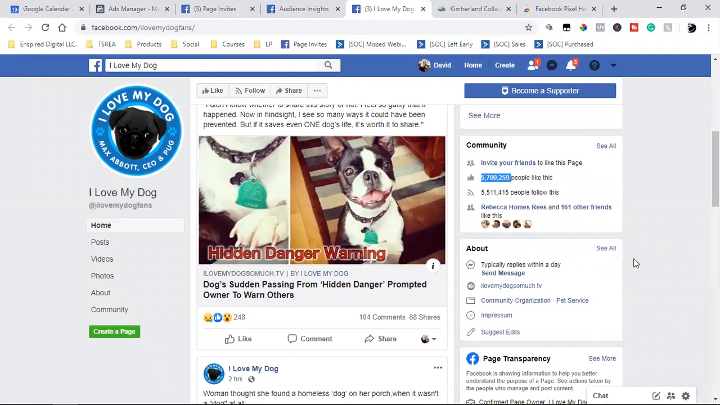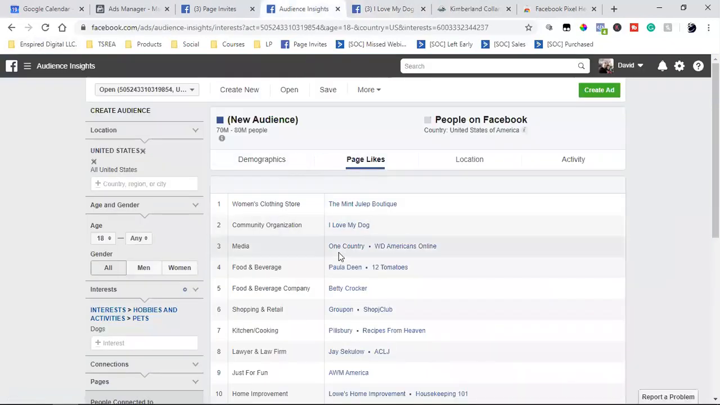So if I set up the ad and I targeted I Love My Dog, chances are I'm going to get a hold of that many people, and that audience are most likely to buy my product. Does that make sense? Yeah, that's pretty cool. That's really, really cool. So that's audience insights. And so there's I Love My Dog.